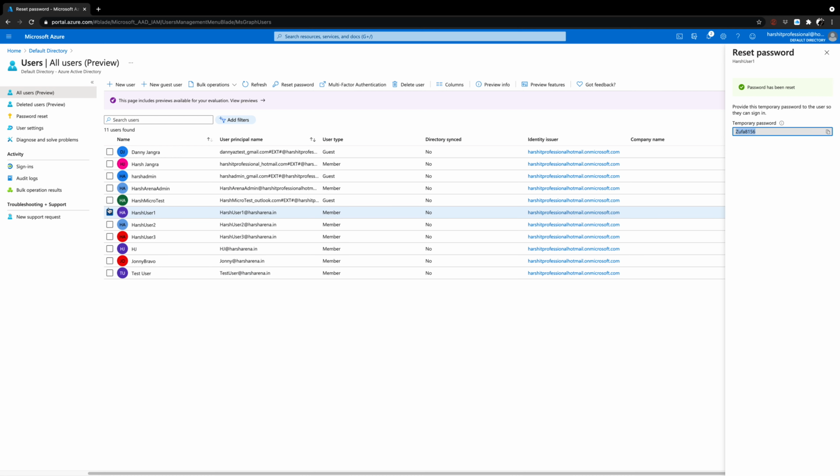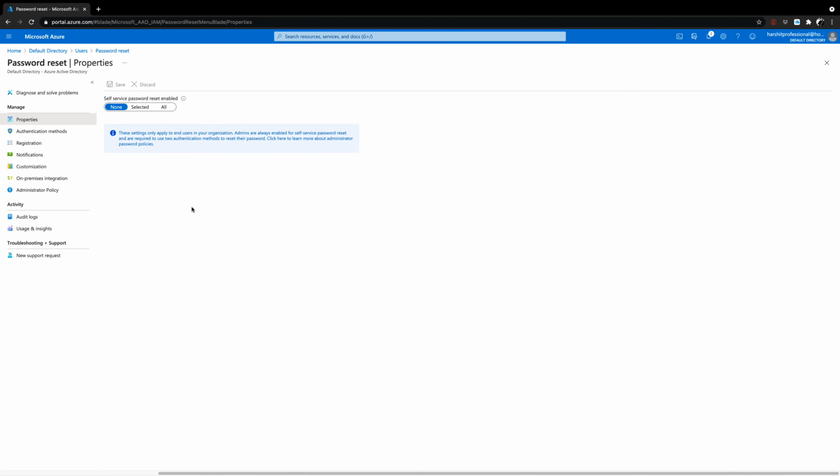Now, another thing. If you have thousands of users and you don't want some of them to set the password on their own, where do you have to change your settings? For that, you click on Password reset on the left hand side under Users. Here, as you can see, by default it is set to None.